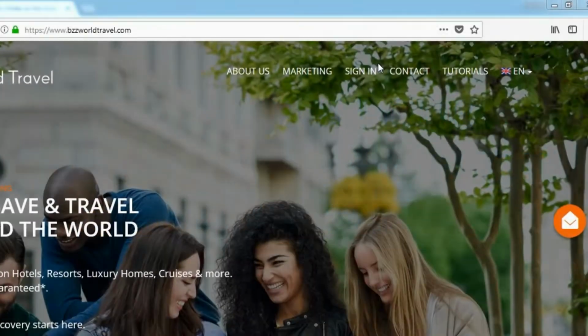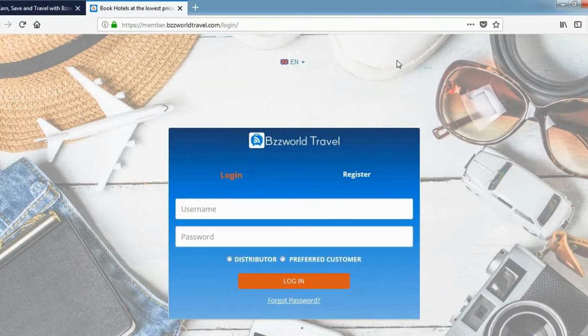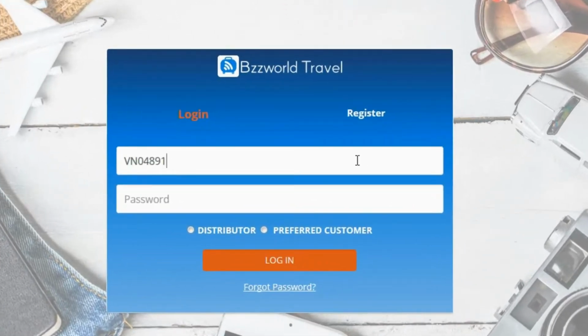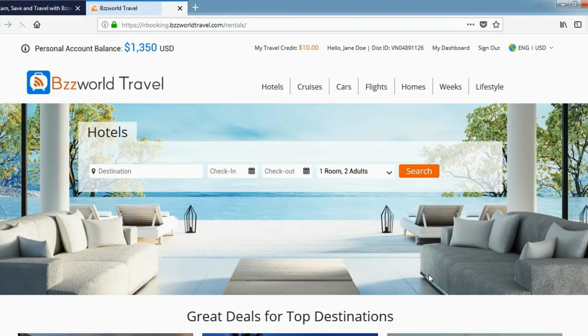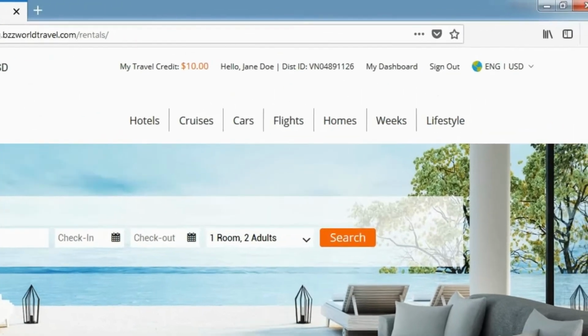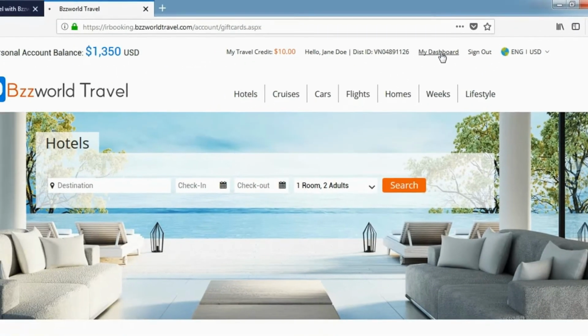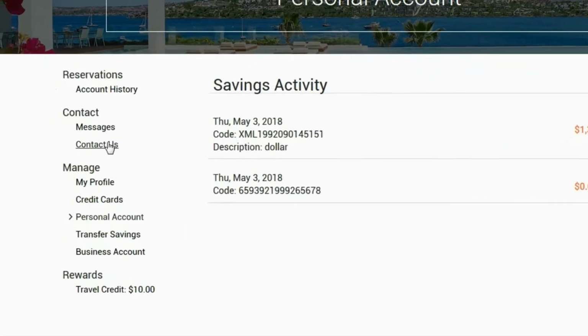Log in to the Bzzworld Travel Booking System. Once in there, click the link My Dashboard. Click the Contact Us link at your left.